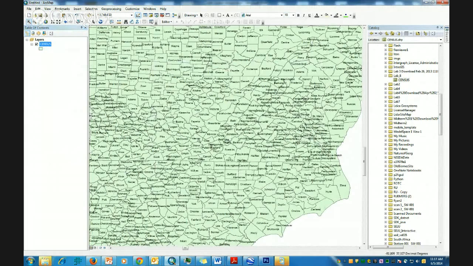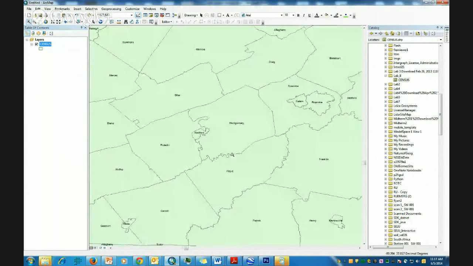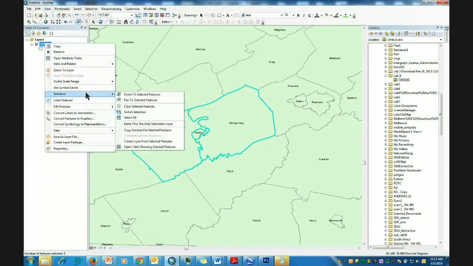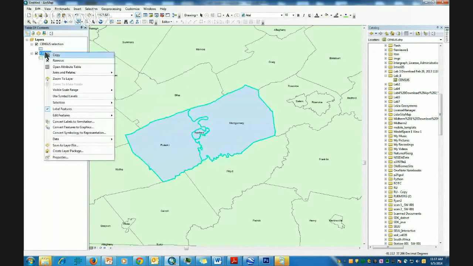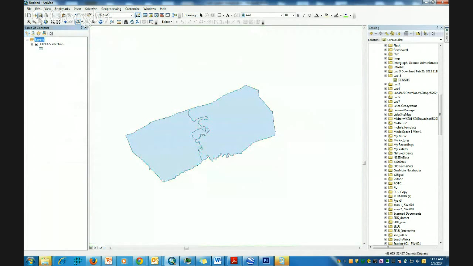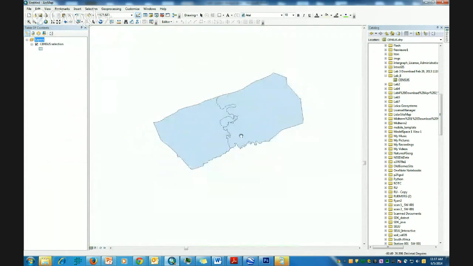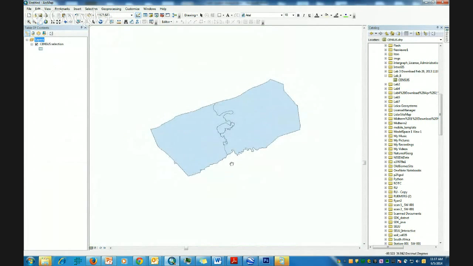Okay, so I'm going to zoom in, and I will highlight using the select tool and hold the shift key. I will get Pulaski, Radford, and Montgomery. I'm going to turn this into a new layer, so I'll right click, go to selection, and create layer from selected feature. Now I can remove my old selection, and now we have the counties that are of interest.